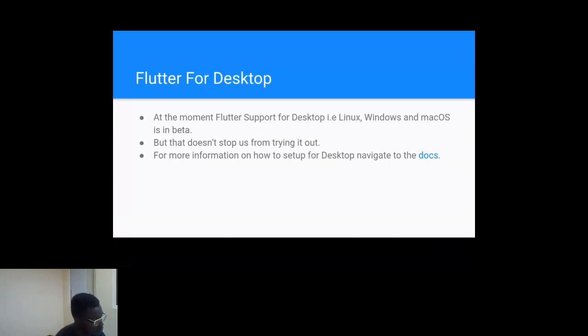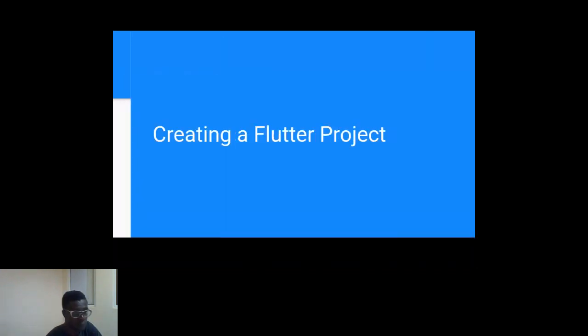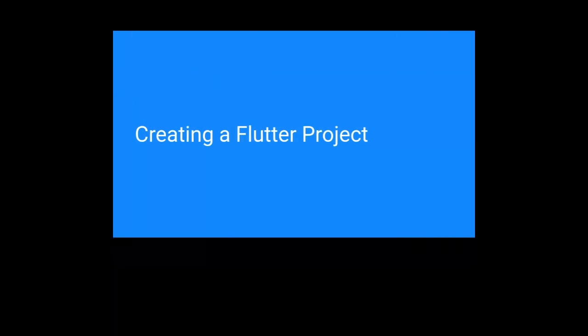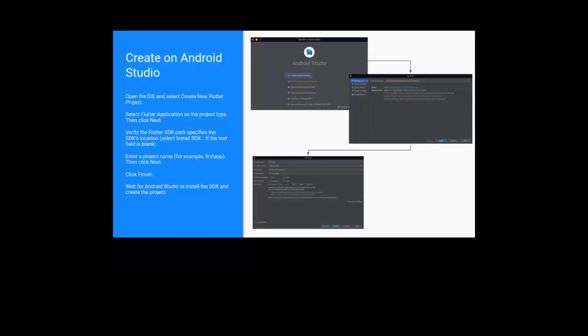So how do we now create a project, since we have everything set up? I'll start with Android Studio. If you open Android Studio, the first page that you see will ask you things like create a new project. If you had installed the Flutter plugins, you would see the option to create a new Flutter project. If you click on that, it will give you another page that will ask you to verify the Flutter SDK that you want to use.